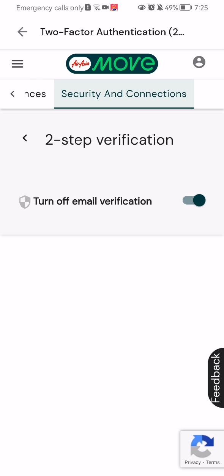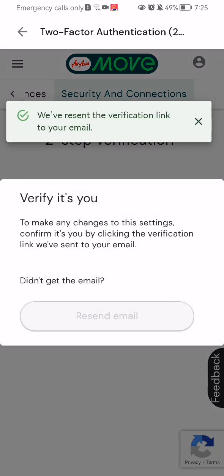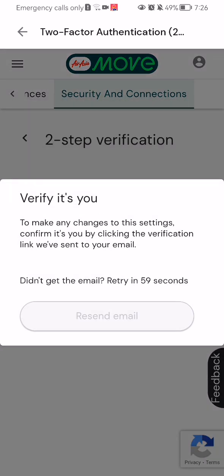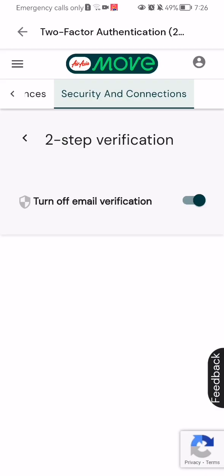After doing so, you can see here that in this case you can turn off email verification. So in this app, this is the extra layer of protection. But if you want to turn it off and you press on it, they will send you a code to your email address first, and only then you can deactivate this option. So this is all about it.